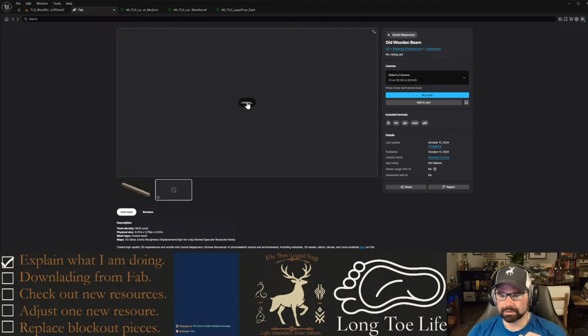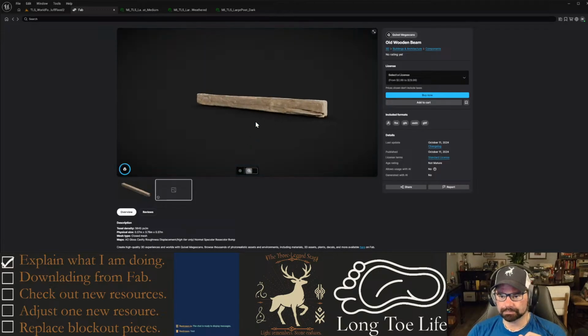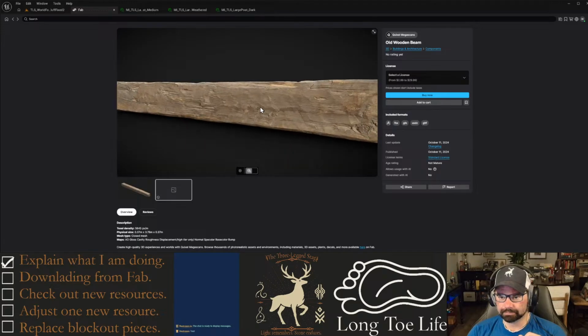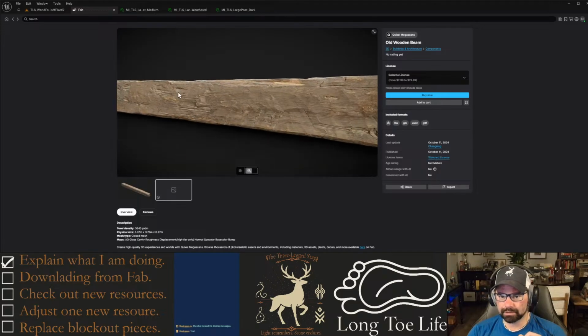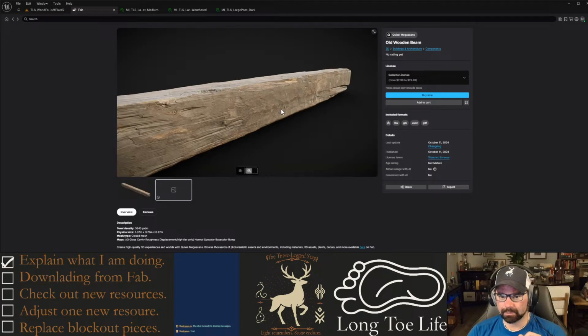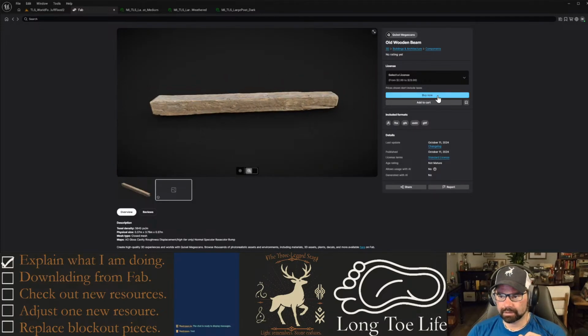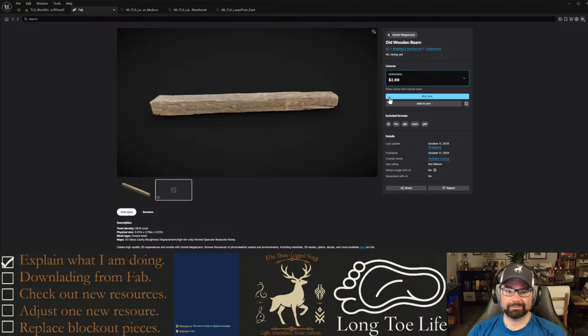I think I mentioned this the last stream, right? Take a look at this beam. It looks like it was hand cut. That's what I want. Okay. We're going to buy it. I'm just going to buy it. Buy it now. Oh, select a license. Personal license. I'm not a professional yet. I haven't made any money from any of this, so we're just going to buy it.